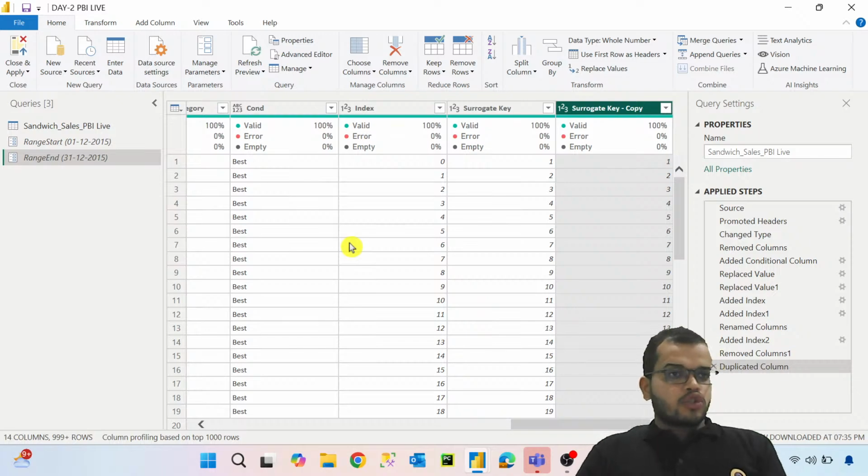Merge query is used to merge data from different sheets. Okay, good. Nice try. Merge query is used to merge data from different sheets. All right. Any other answer, please?